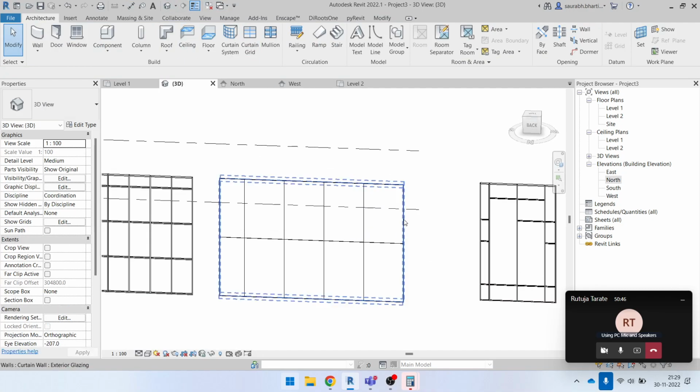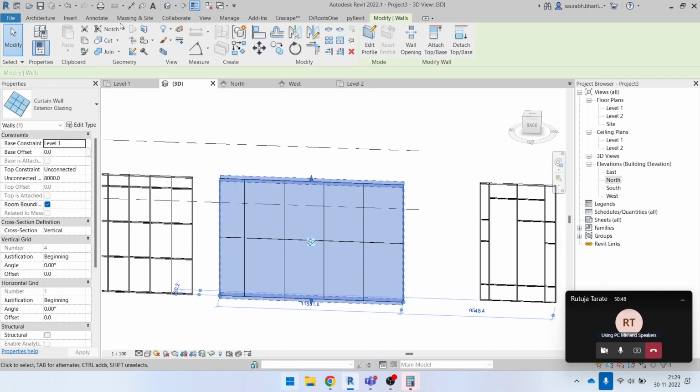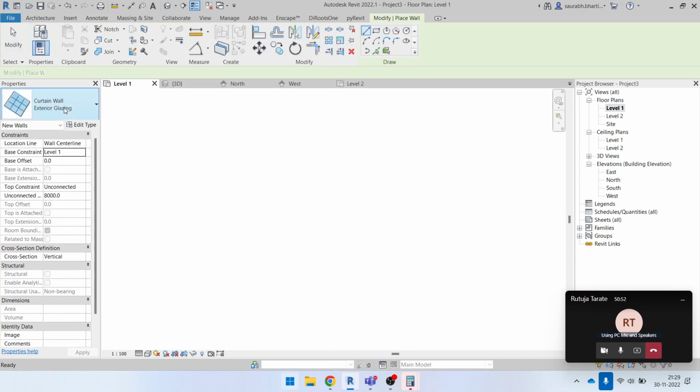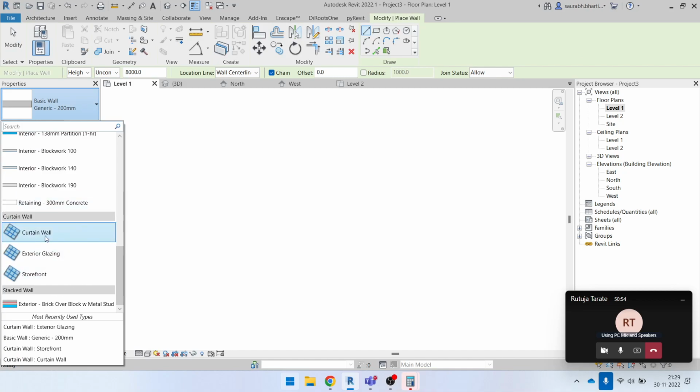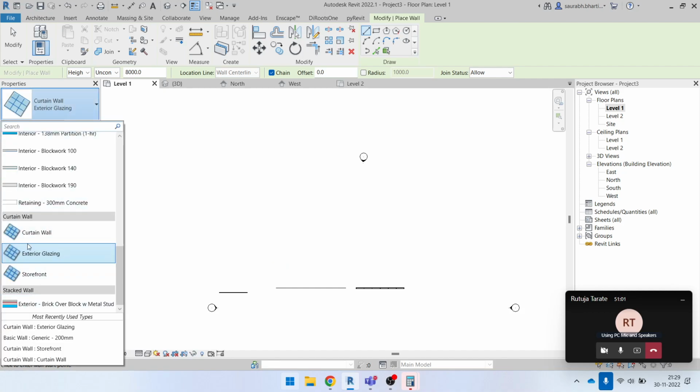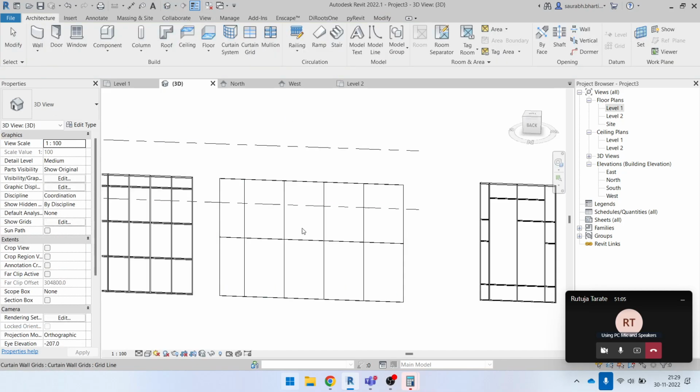How to make a curtain wall? Just go to the wall. Here in the wall, you will find it here. So draw any type of wall that you want. Right now we are working with glazing, so just draw one glazing wall.